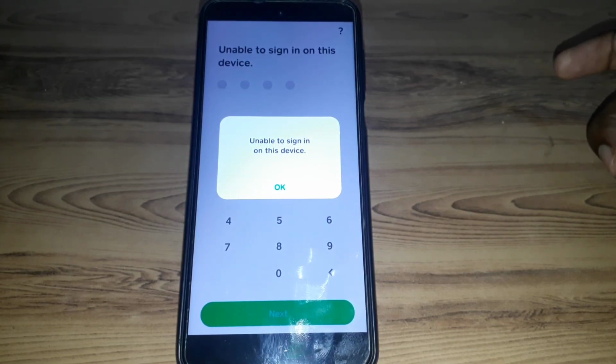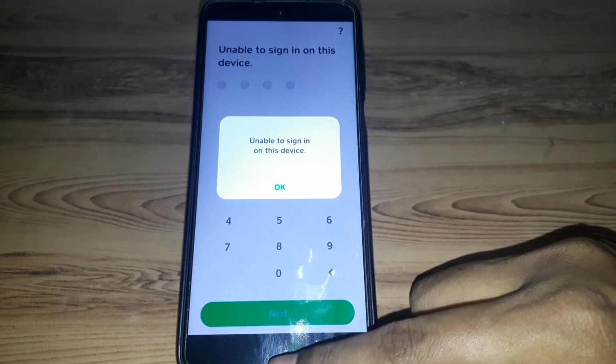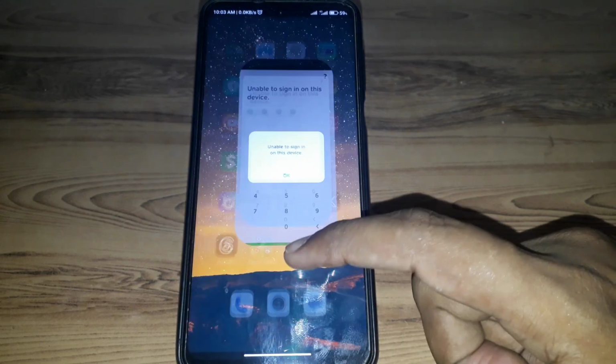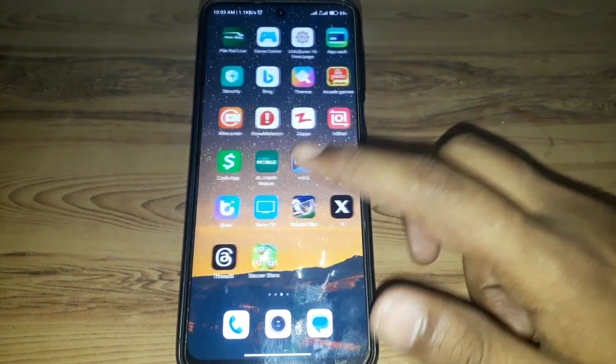Today we are going to discuss how to fix "unable to sign in on this device" in Cash App. For example, if you log into your Cash App and it shows this kind of interface, like "unable to sign in on this device," then how you can fix that. So if you want to fix that error, you have to simply watch this video completely. So without wasting any time, let's start the video.